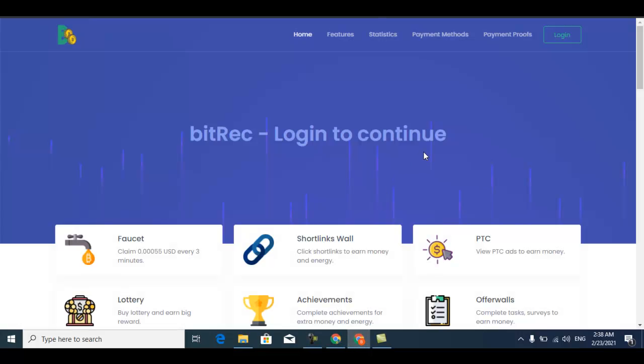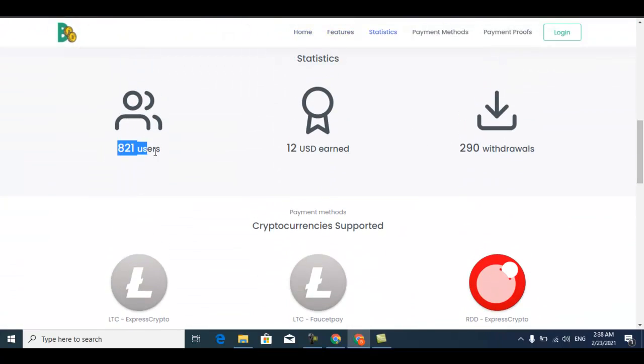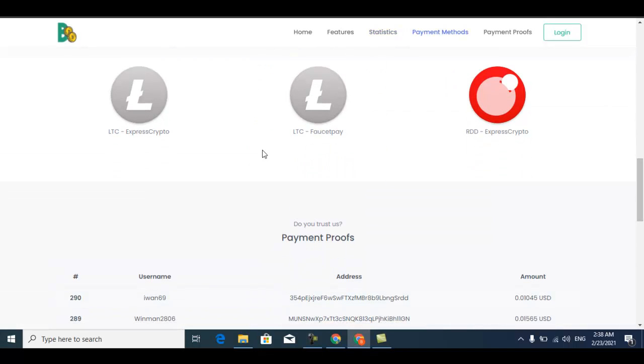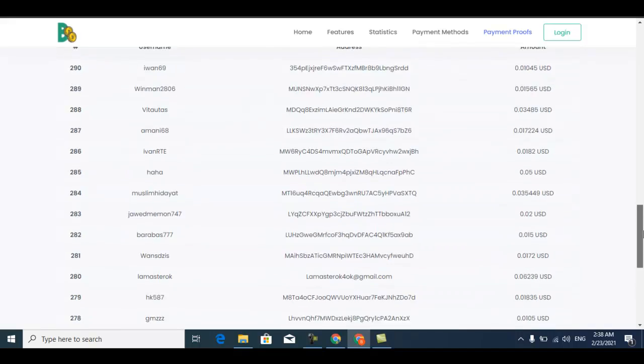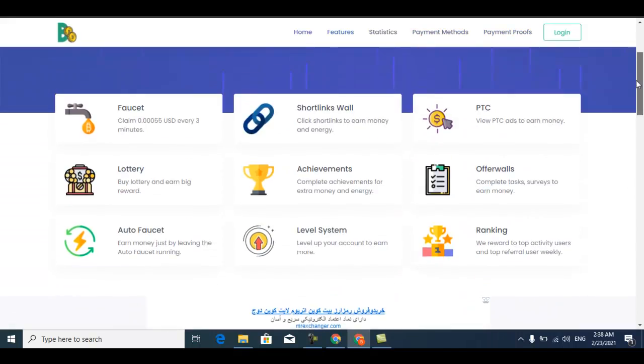Okay, let's get started. This is the website. This website pays you dollars. It is a newly launched website, and it shows how much it has paid in withdrawals in USD, and how many users it has. This website pays you Litecoin and is a faucet pay. It is one of the new websites, and it pays you 100%.